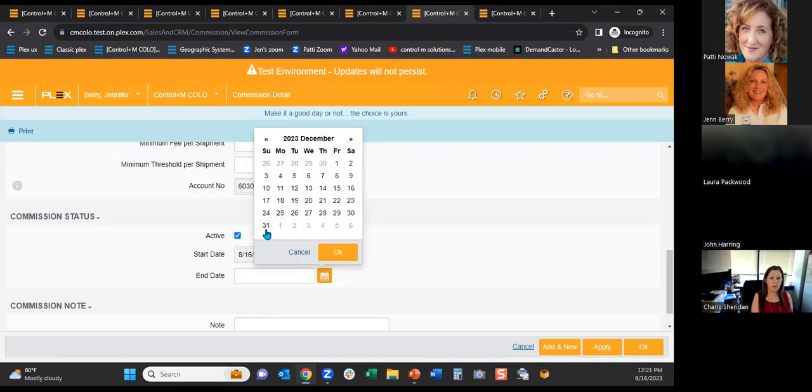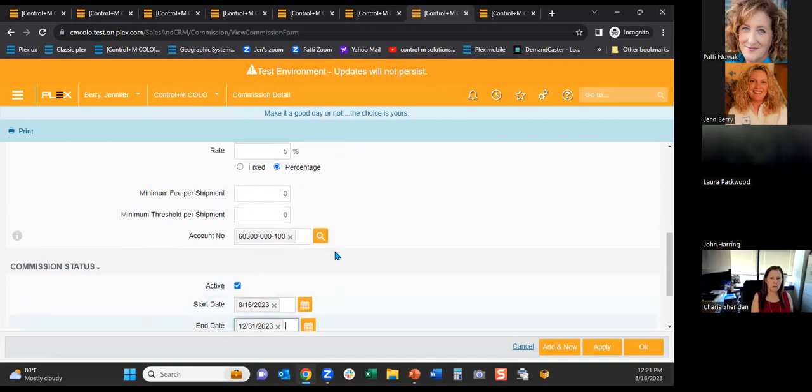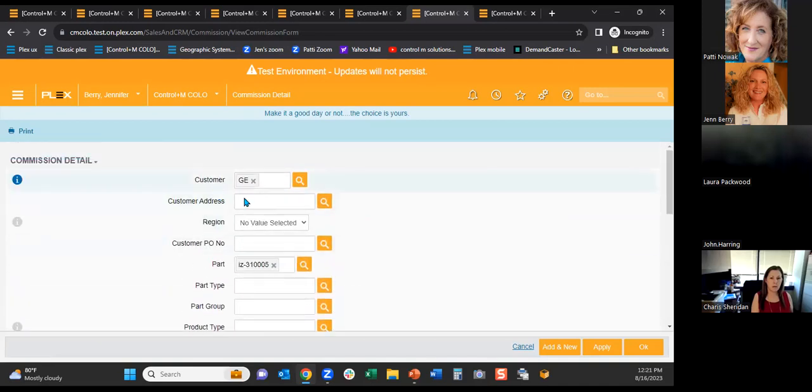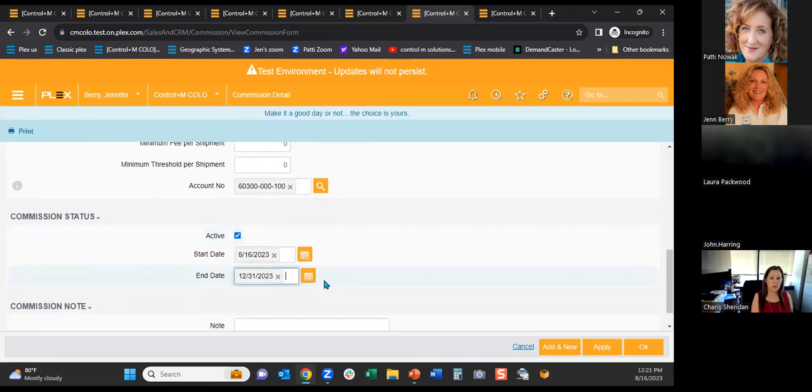Now, you don't have to have an end date in here. If you don't, that just means that commission record's never going to expire. But if you do put an end date in, just for this example here, this means that if there is a sale for the customer GE with that part number IZ31005, if any orders are entered after 12/31, that means that Jill will not receive commissions on it.